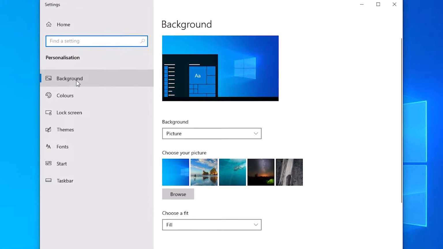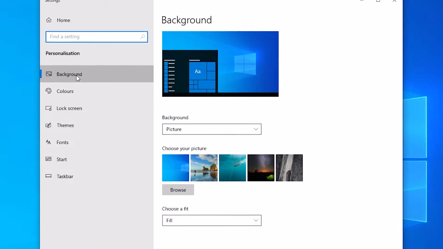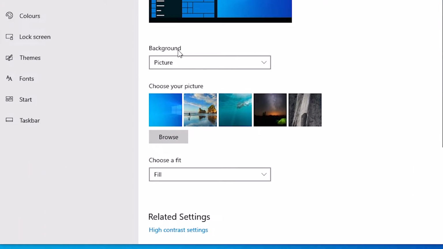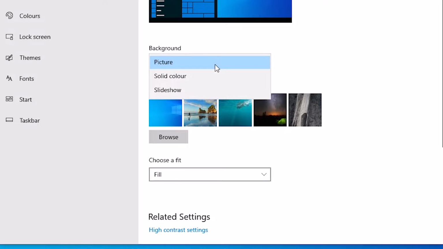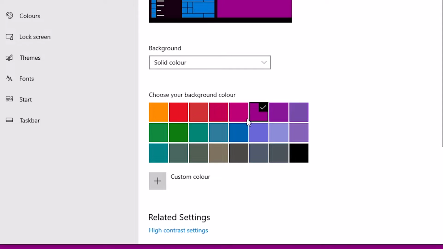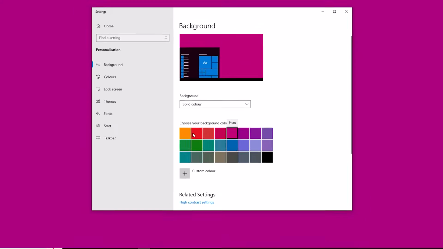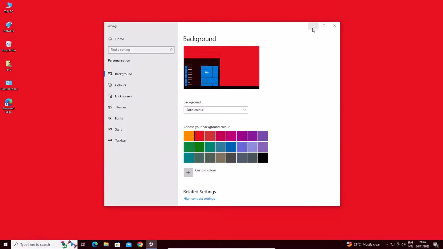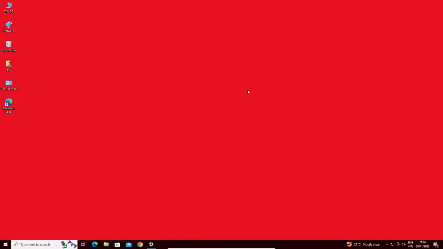In personalize, here we find background, click on the background. In the background option, we find three options: picture, solid color and slideshow. First we see the solid color. Go to the solid color and select the color that you want to appear on your background. I want this color or this color. Select that color and go to your background or the desktop. Your color is changed to that solid color.